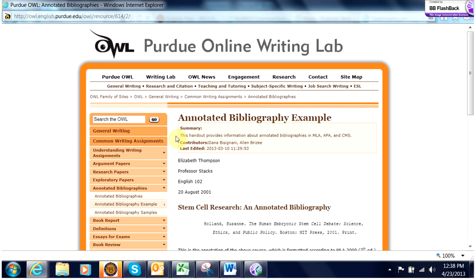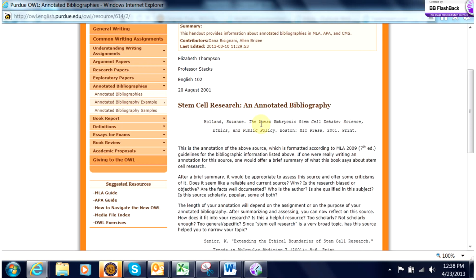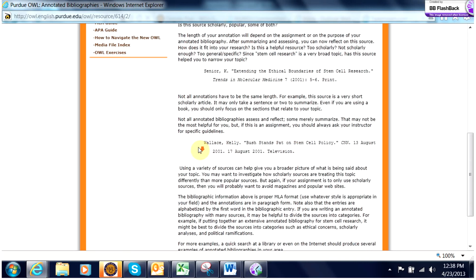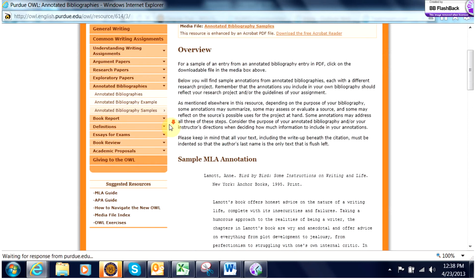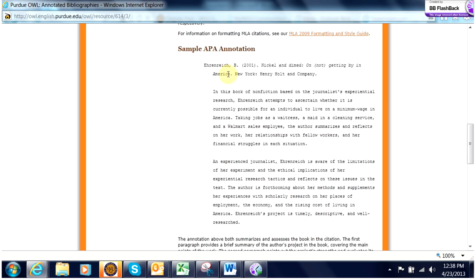I'm trying to get to the example, and here they are. Here's how an annotated bib looks. It has the full citation, APA reference list style citation, followed by content. So here's an annotation on a television show. Here's an annotation on an article. And I think, yes, here's an example of an MLA. We would like to look at the APA. They're pretty similar, but they put it in full APA citation that you would see in a reference list, and then they wrote following it.